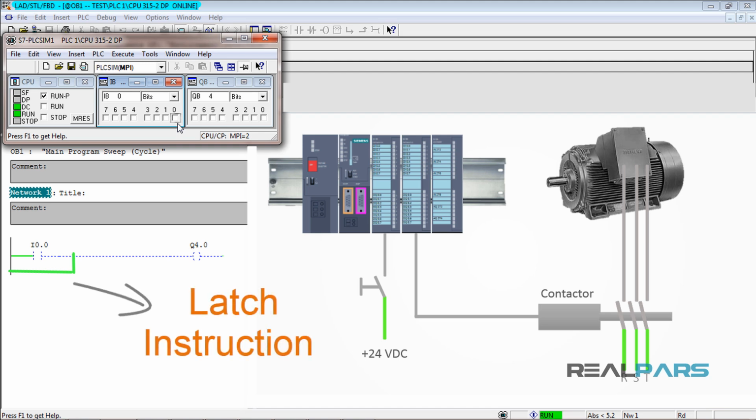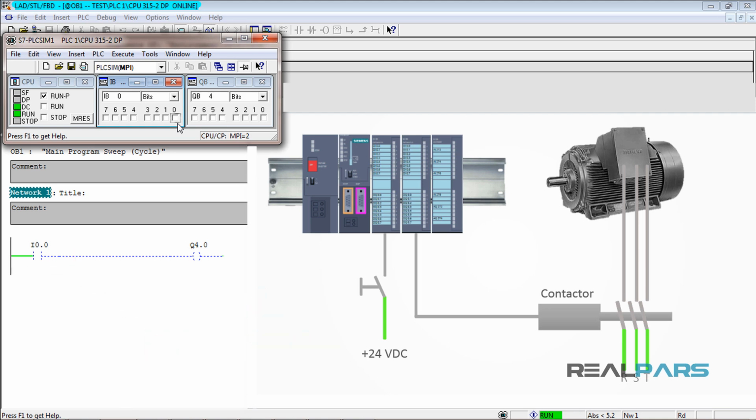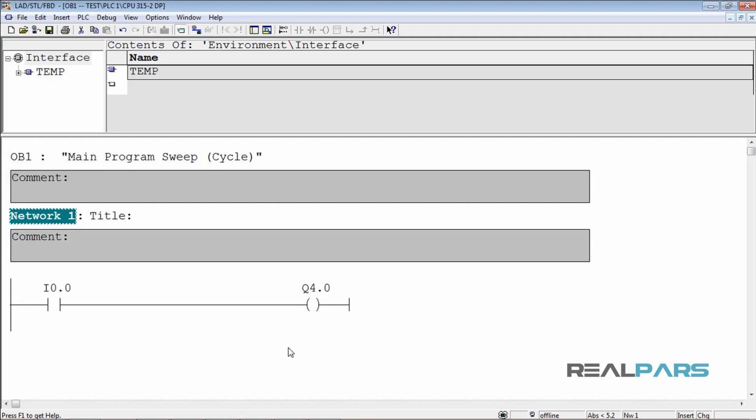Latching instructions allow us to program the PLC so that when we press the button on a momentary switch once and then remove our hand, the output remains activated continually. Okay, so to do this, first, we need to go back into offline mode.